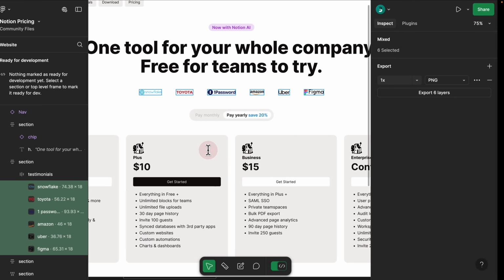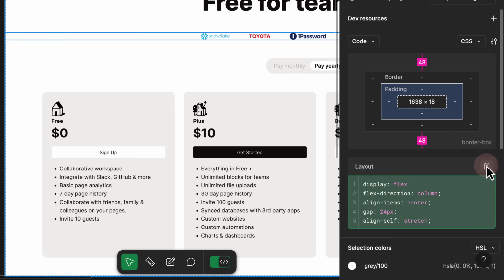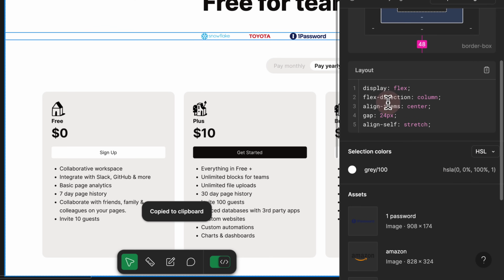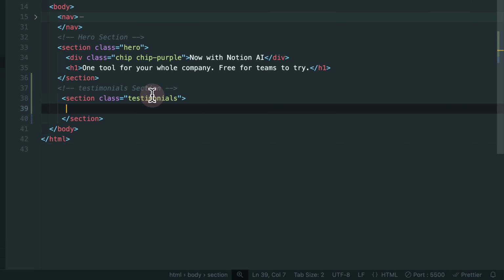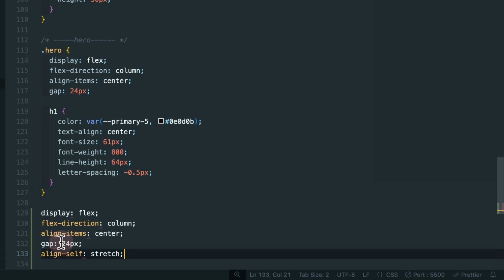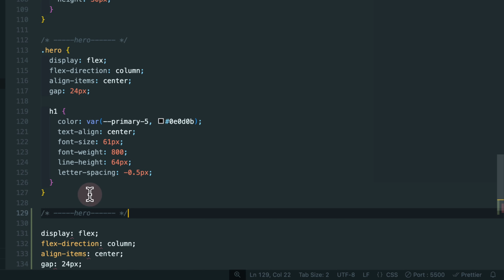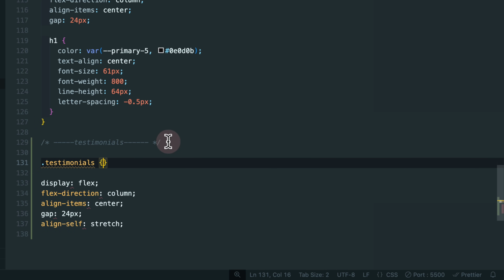If I navigate back to Figma dev mode, here we have the section, and if I go ahead and copy the CSS on the right side, we notice that it is set to display flex and align center. So these are the two properties that we care about. If I go back to Visual Studio Code, all I need to do is select the testimonials in the CSS, right underneath, paste the properties, and wrap them in the CSS class. So here I would add another section called testimonials, and then right underneath that I create a class called testimonials as well.